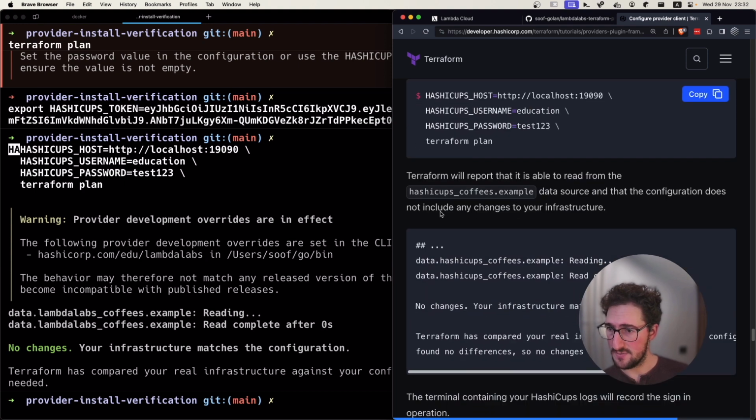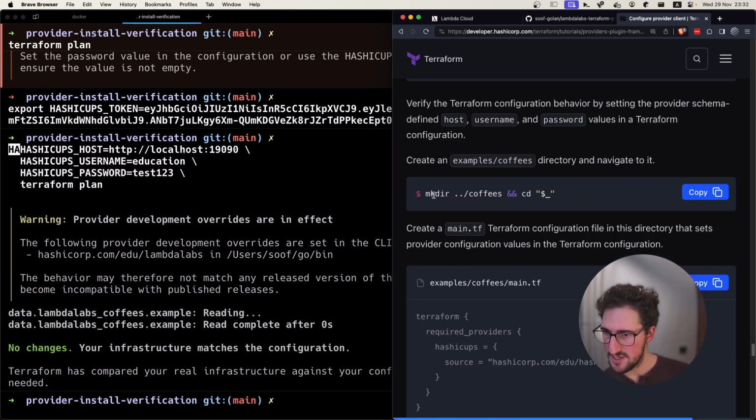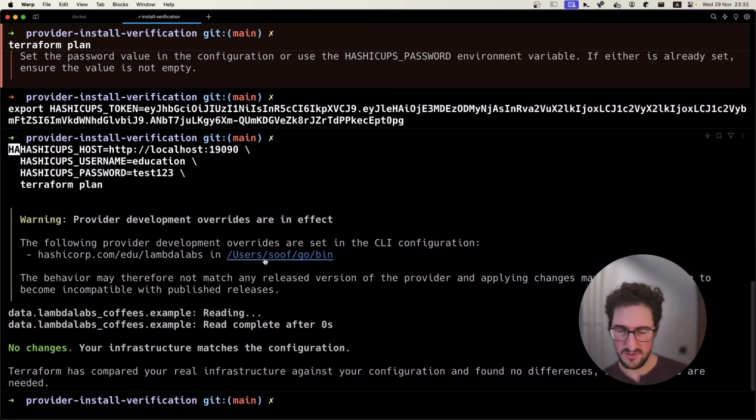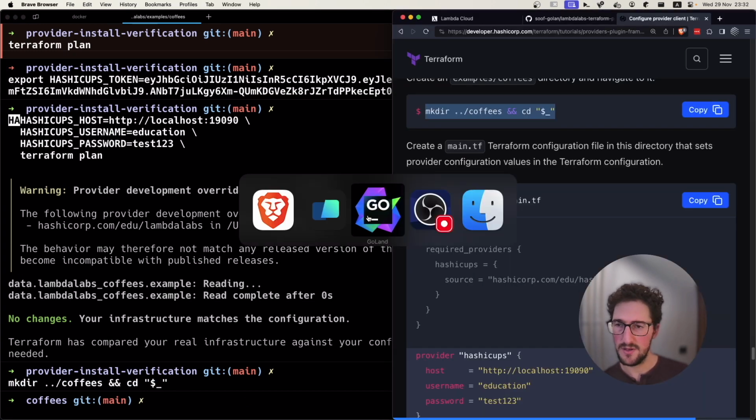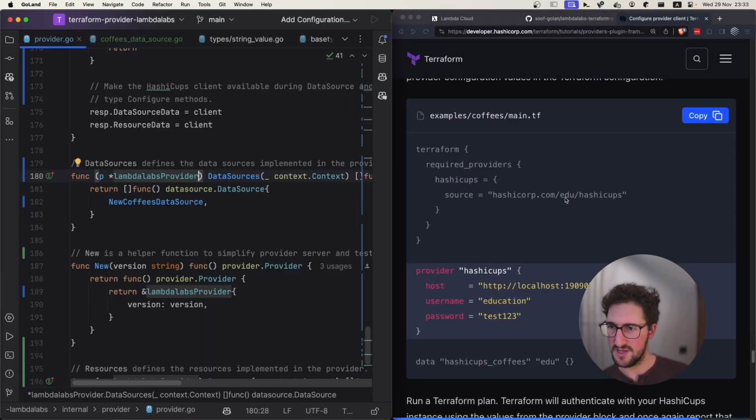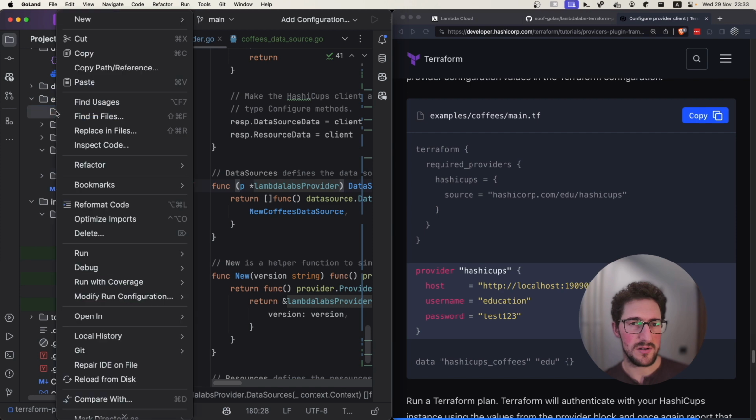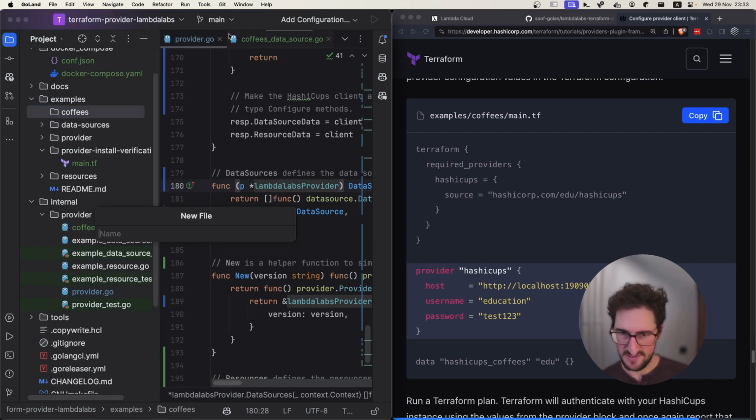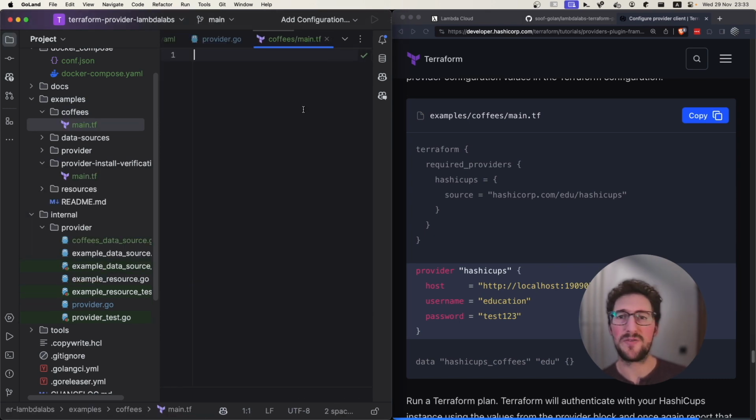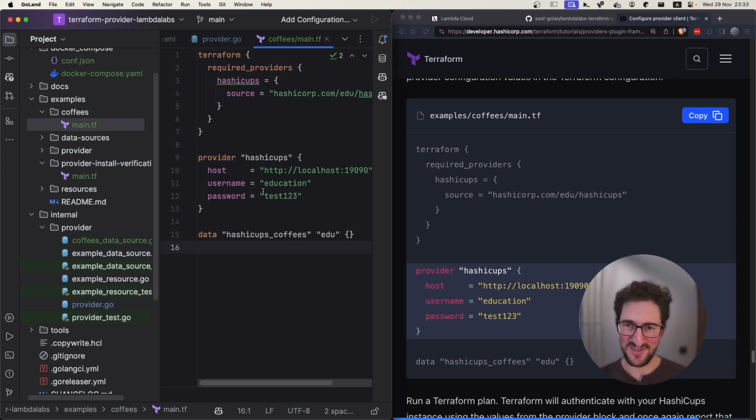Okay. Where have we got to? We can now make the coffees. Okay. Let's go and make some coffees. I'm guessing there's a lot of suspiciously similar coffees examples on GitHub for unfinished tutorials. Where are we? Required providers, HashiCorps.